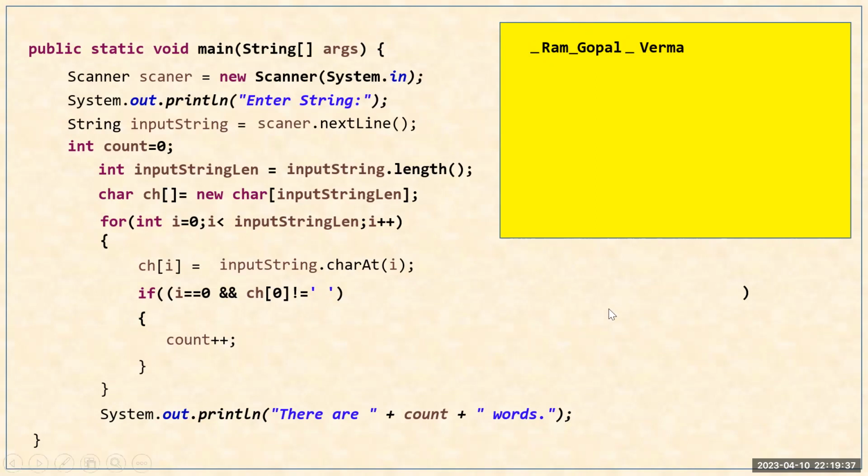So this is the first scenario we have to consider, when a space comes at the first place of the string. Now the second condition: suppose somebody has given two spaces between two words, like Ram space Gopal, then after Gopal two spaces, and then Verma. Actually the words are three, but anybody can give multiple spaces between the words. So in that case we have to consider another condition.